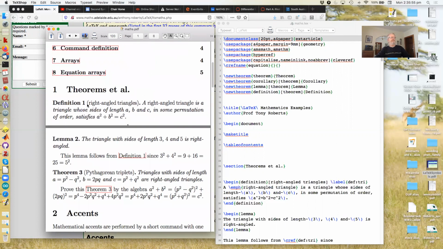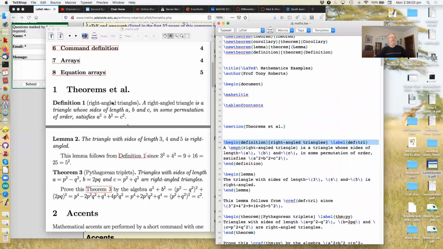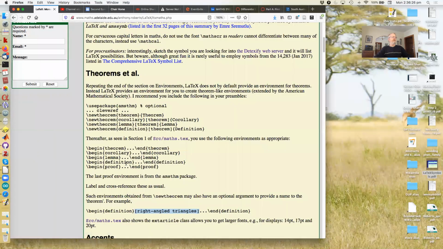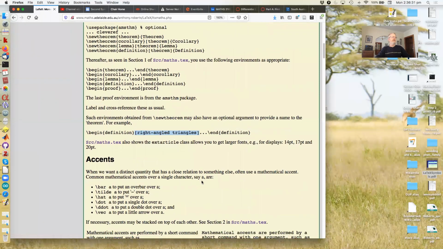Okay, Theorems et al. Yeah, here's an example. Typesetting. You can see definition 1 down here has got that optional argument, parentheses right angle triangle, and then the definition, lemma, theorem, they're all typeset in italics just to stand out a little bit from the body text, the rest of it.